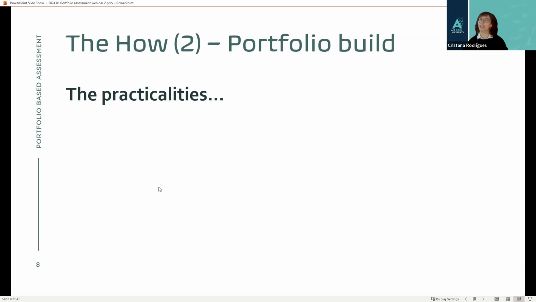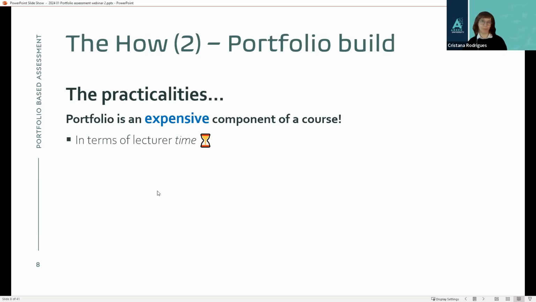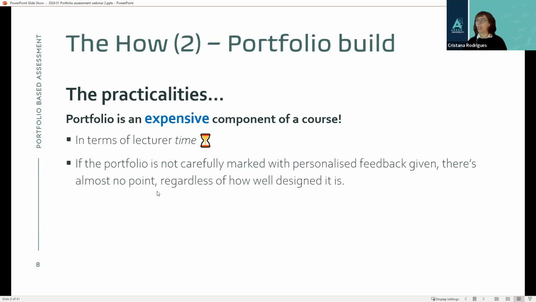So first, some practicalities. A portfolio is an expensive component of the course. And when I say expensive, I mean in terms of lecturer time. I always think lecturer time is kind of like our budget, and it costs our budget, because it doesn't matter how well it's designed and conceived and implemented. If it's not marked, if it doesn't count for something, students don't get feedback, there's almost no point. They need to get something out of it, and making lecturers mark and give feedback costs time.